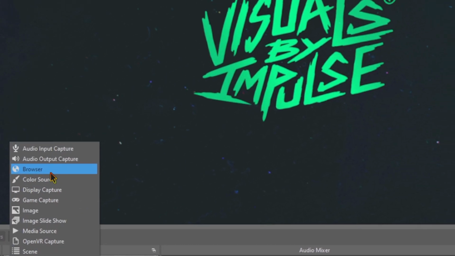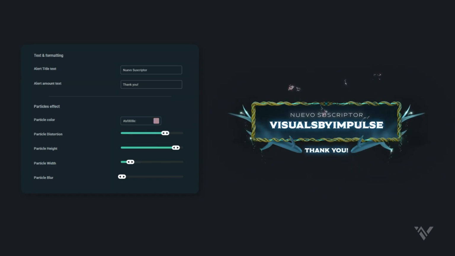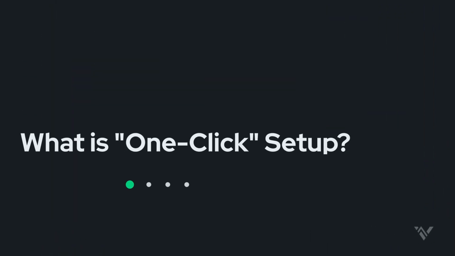And the best part about VBI's one click setup is that it gives you way more personalization features so you can make your widget or alert unique to your stream. And it doesn't matter where you're streaming, Twitch, Facebook Gaming, or YouTube, it works for them all. Better yet, one click setup works with your streaming software of choice as well, whether it be OBS Studio, Streamlabs, or StreamElements.